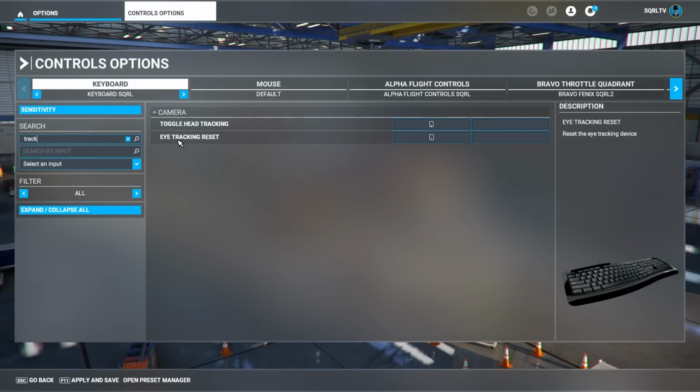The next one is the eye tracking reset. This we'll need in a second when we spawn into a plane, and you'll need it every time you spawn into a plane, so I've set that to the full stop key. You can of course choose any keys you like, and if you have a Stream Deck you can map some buttons perhaps to these keys, or you can map it to one of your flight controls.